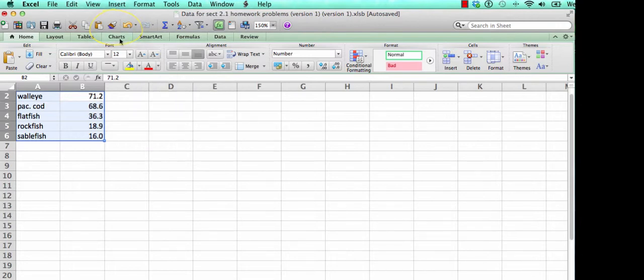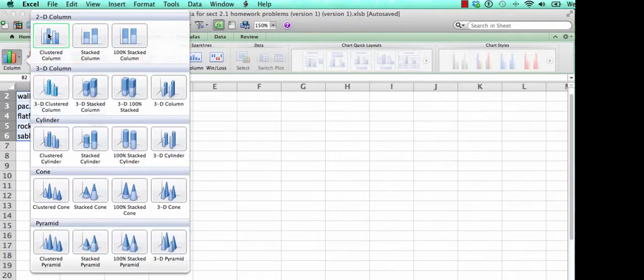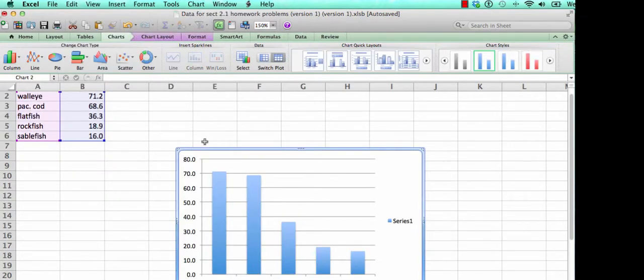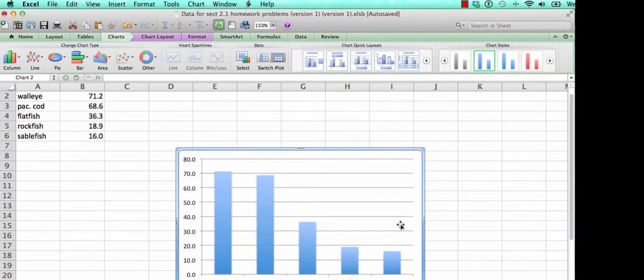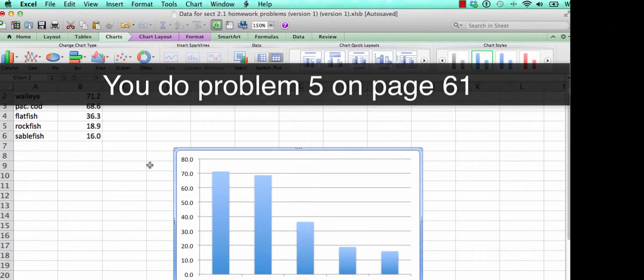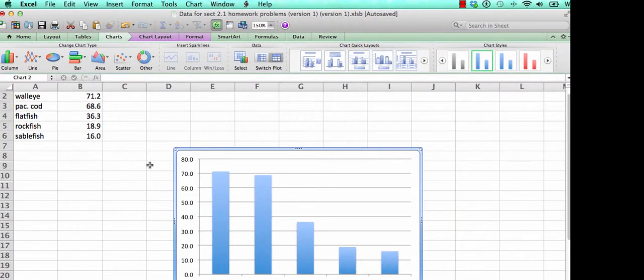Then all you have to do is go to your charts, go to the column, check two-dimensional column, clustered column, and there it is. The rest you can just go ahead and do as you please, type in the titles and so forth, and that's it. That's how you do those problems. Now, your problem that you have to do is number 5 on page 61, and I believe it's just a bar graph. But you can still play around with the Pareto charts or even a histogram with this problem. Thank you.